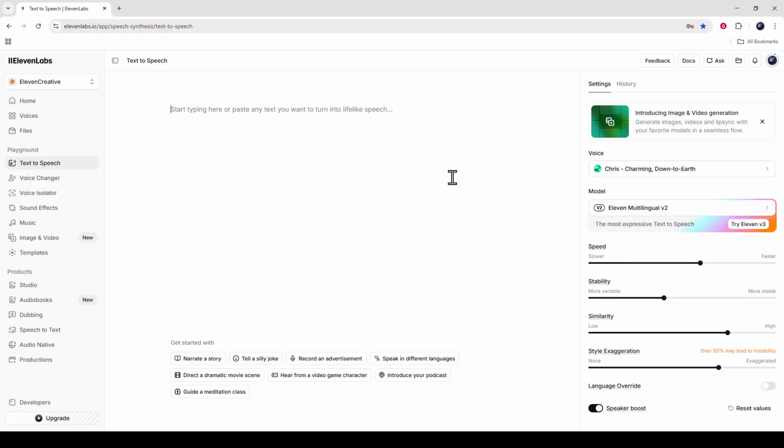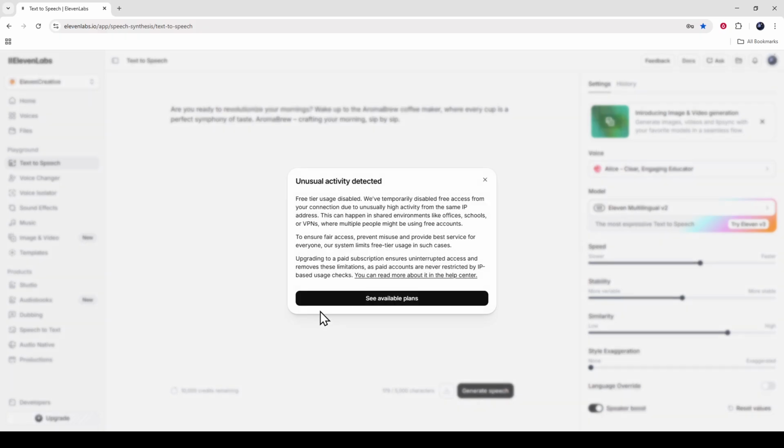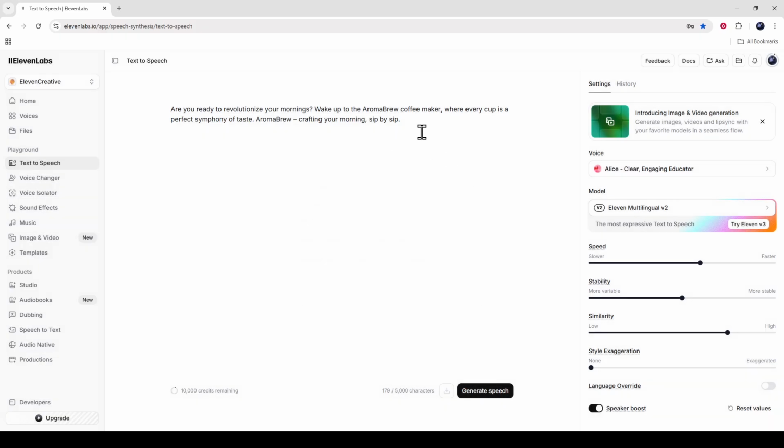Type or paste your text into the text box. Click inside the box, then paste your script or start typing. Keep your text clear and proofread for names, numbers, and punctuation, because this affects pronunciation and pacing. If you need line breaks or pauses, add them now with punctuation so the voice reads naturally. Make sure everything you want spoken is visible in the box before continuing.